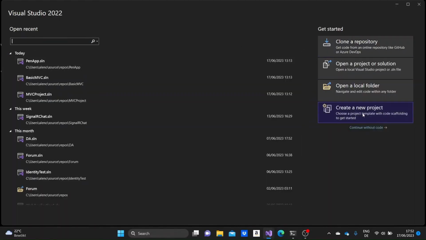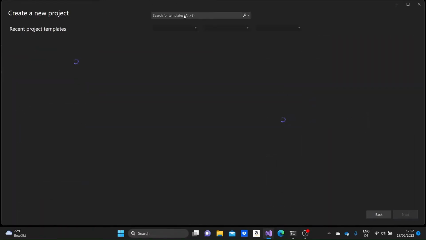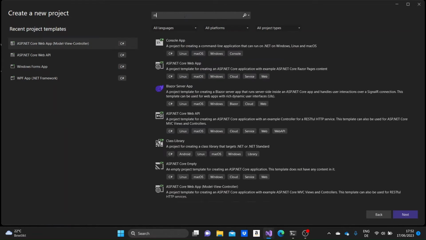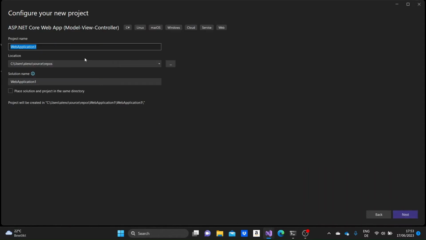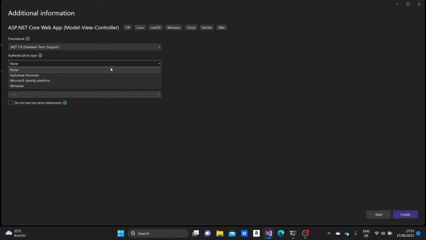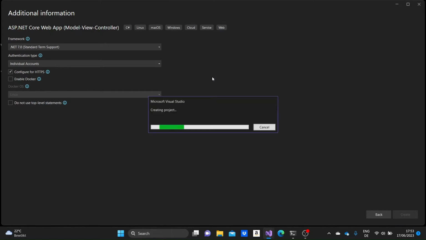So let's just create firstly an empty project. Let's just select an MVC template. And let's just give it a name like text editor. Click on next, and in the authentication type, we select individual accounts. Now let's just wait for the project to load.